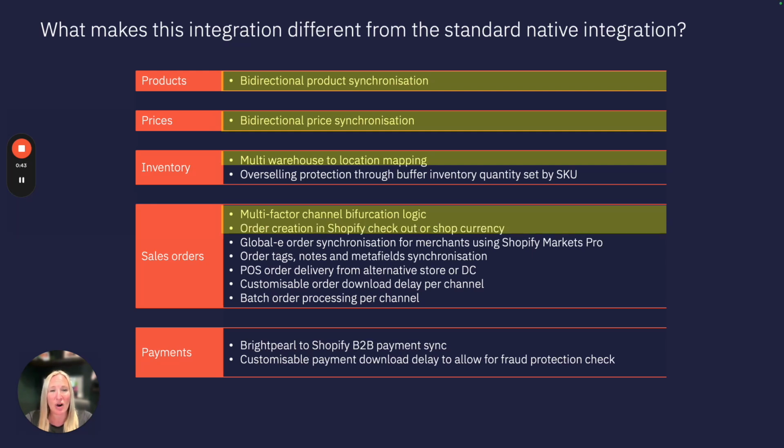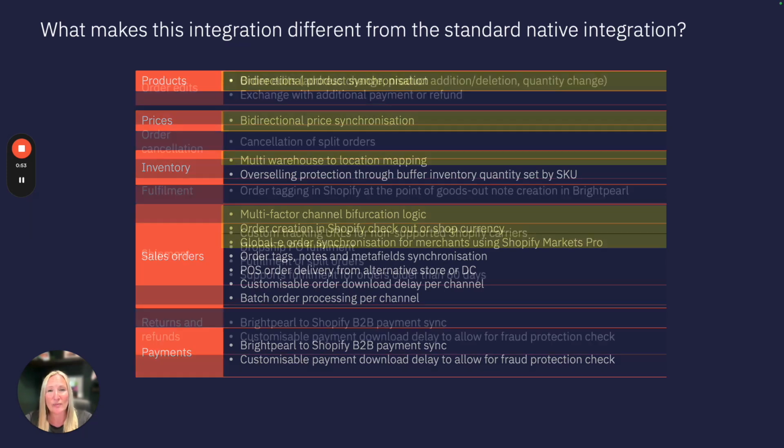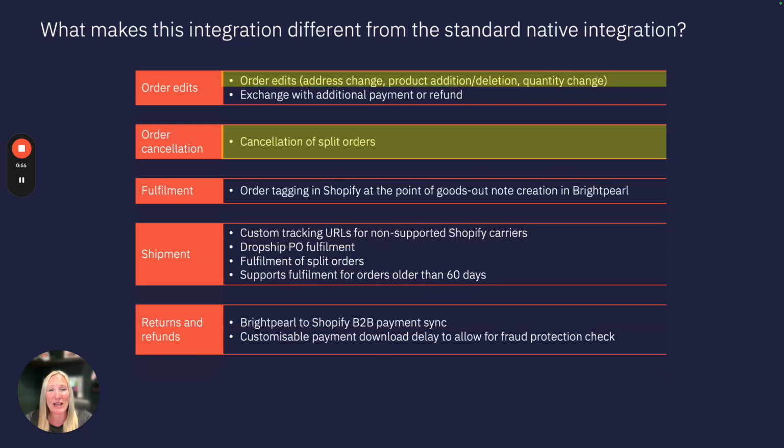Customizable mapping and currency preferences, including warehouse to location and Shopify checkout or shop currency. Global order synchronization for merchants using Shopify Markets Pro. And order edits or cancellation before shipment. This short overview will show you how it works, and we'll begin with the scope.